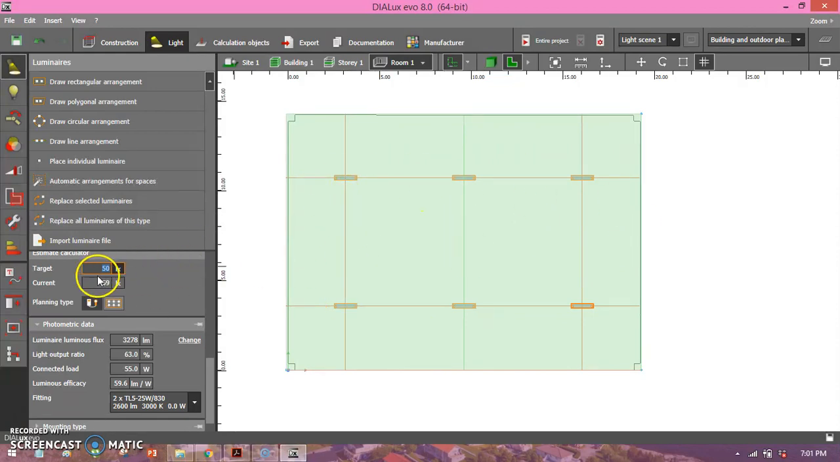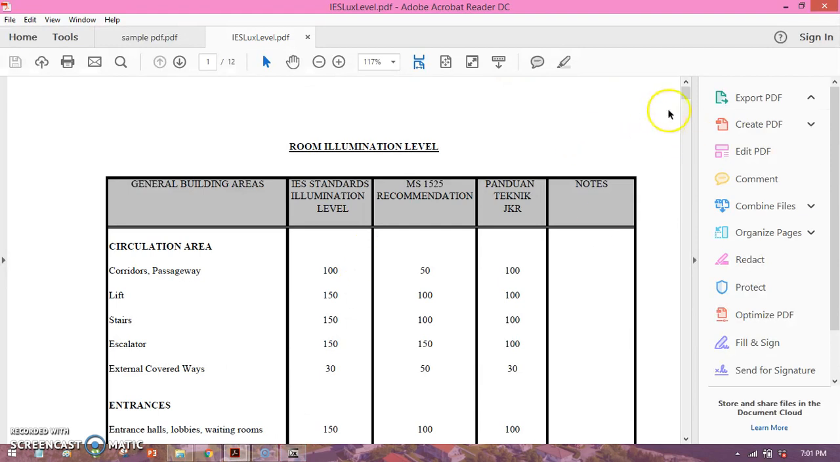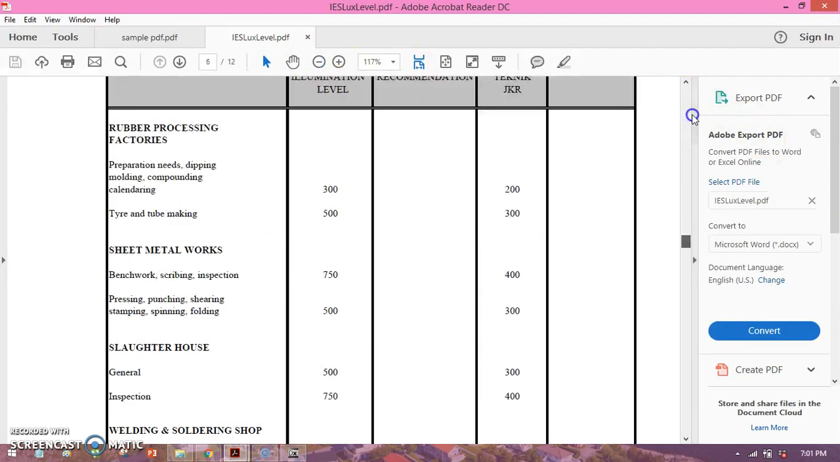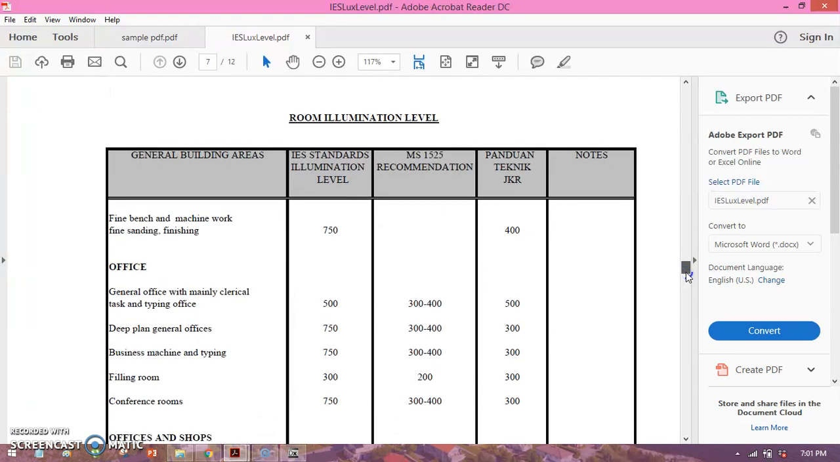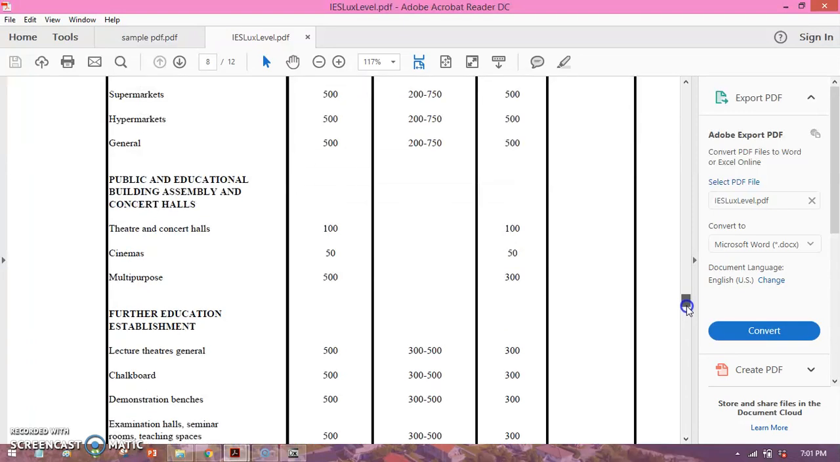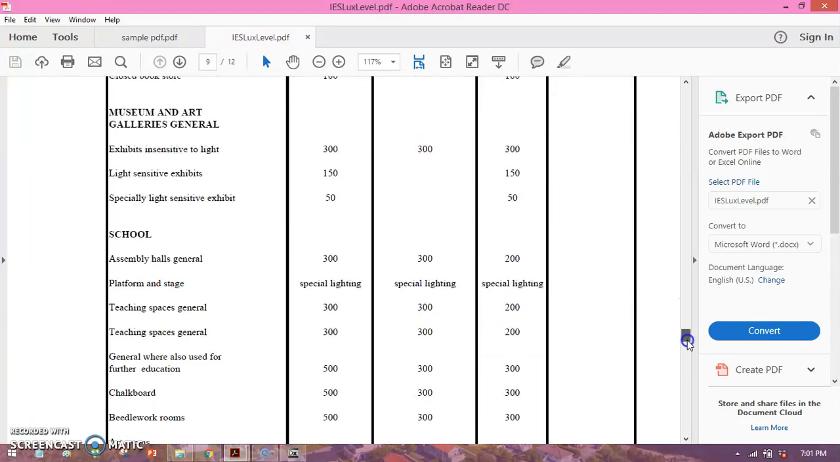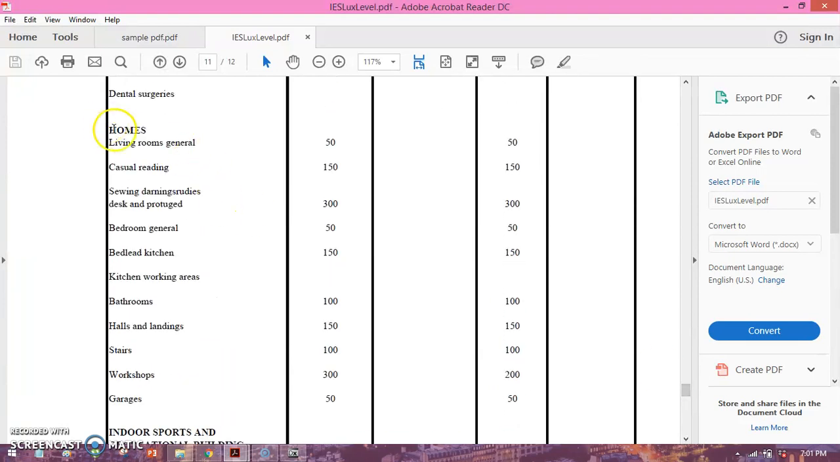The target lux, which is 50, adheres to the IES lux level standard. You can download the IES lux level PDF in internet or in any sites that you prefer, but this one I'm using. For example, for homes, the living room in general is just 50. The bedrooms in general is just 50.